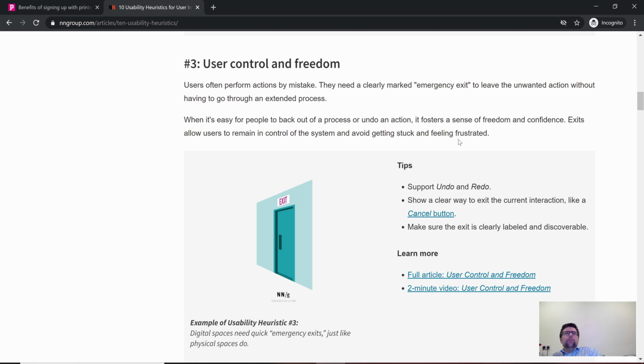So user control and freedom. It's about being able to reverse an action. It's about being able to get out of trouble if you get into trouble on a website. If you clicked on the wrong thing, it's about being able to get back without having to think too much. It should seem natural.